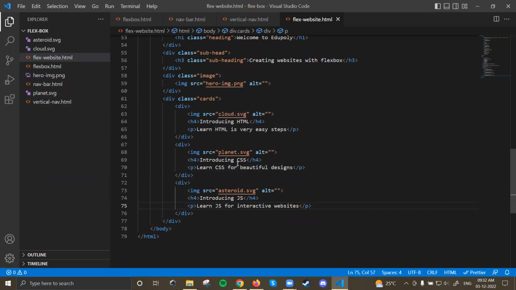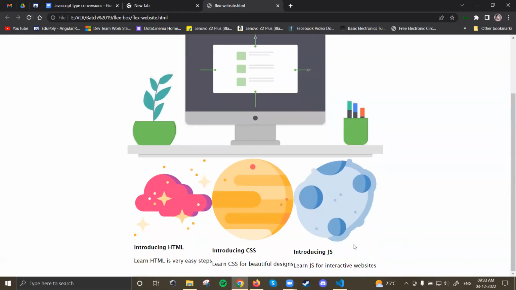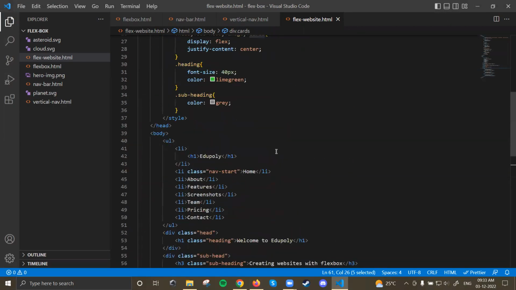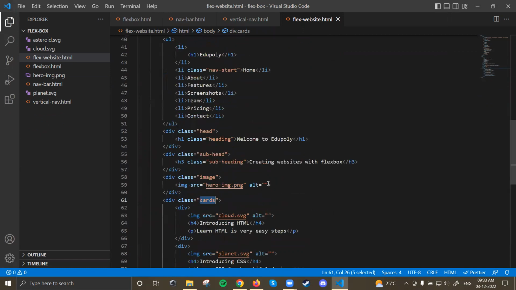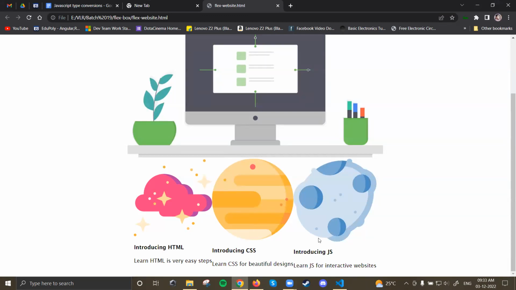Okay, now let's see how this is looking, because the images will be very big and these divs will come one after the other, isn't it? Let's check. You can see it is looking like this. As I have already applied flex to the div cards, it is not coming one after the other, so it is coming side by side. But they're not properly organized. Now we have to utilize the flex properties to align them properly.